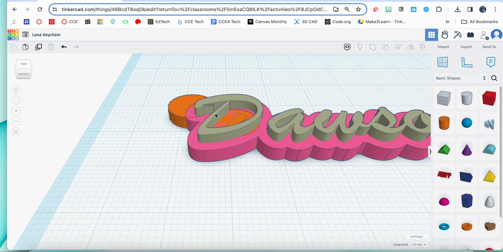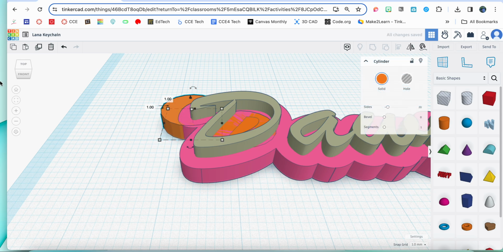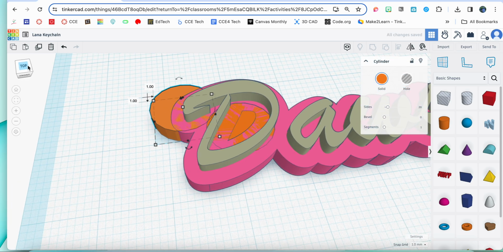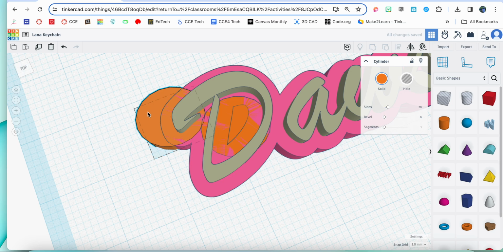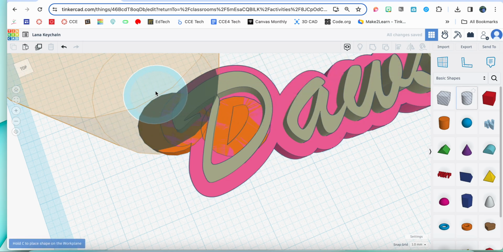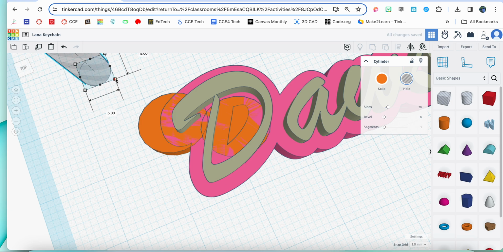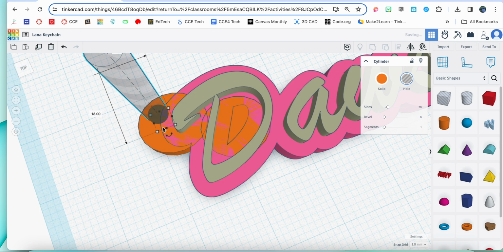You can always zoom in by using your 2 fingers. I'm actually going to bring that. Remember, you can move your shape with the view cube. I'm going to do it like that. Now I just need a hole. That's way too big. Let's make it smaller. I'm just really looking at that circle on the base. Let's do like that.